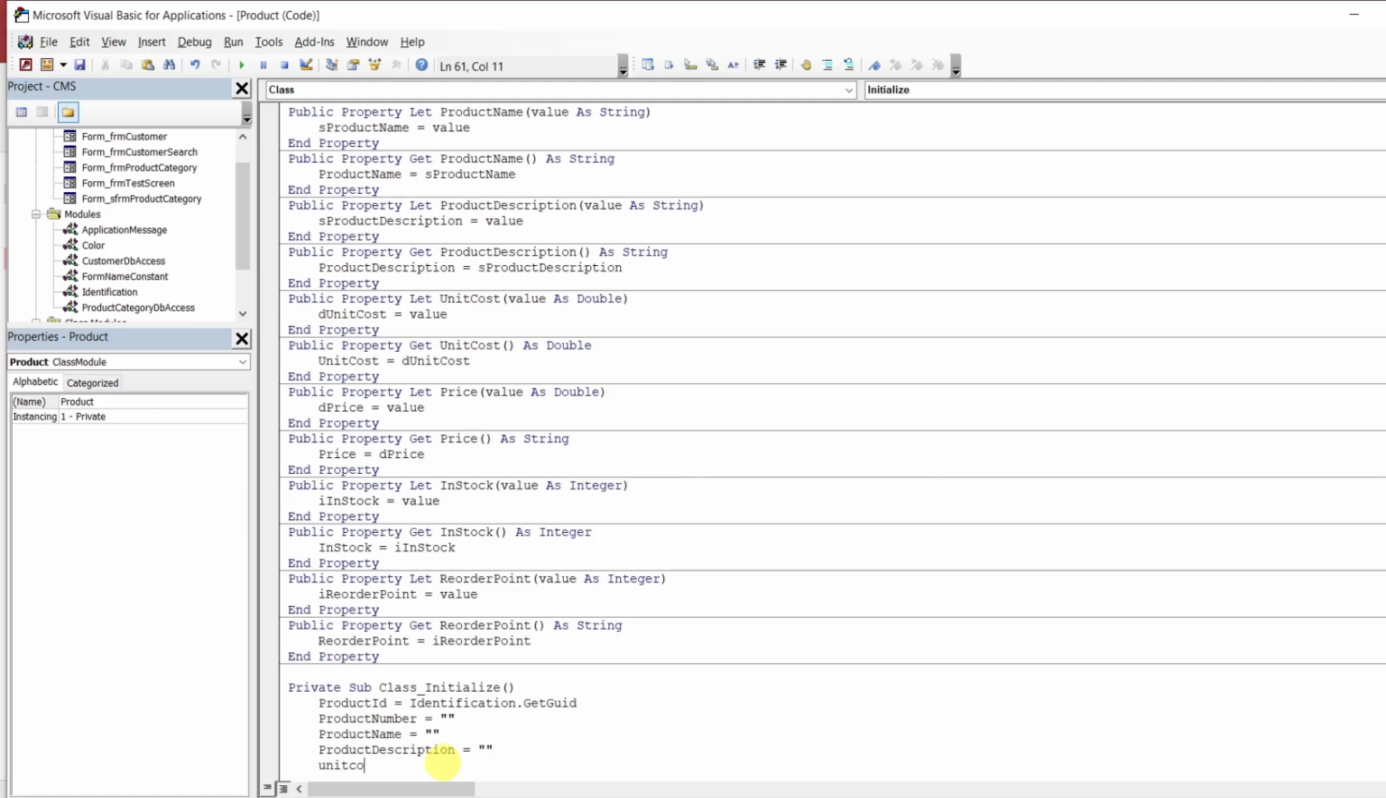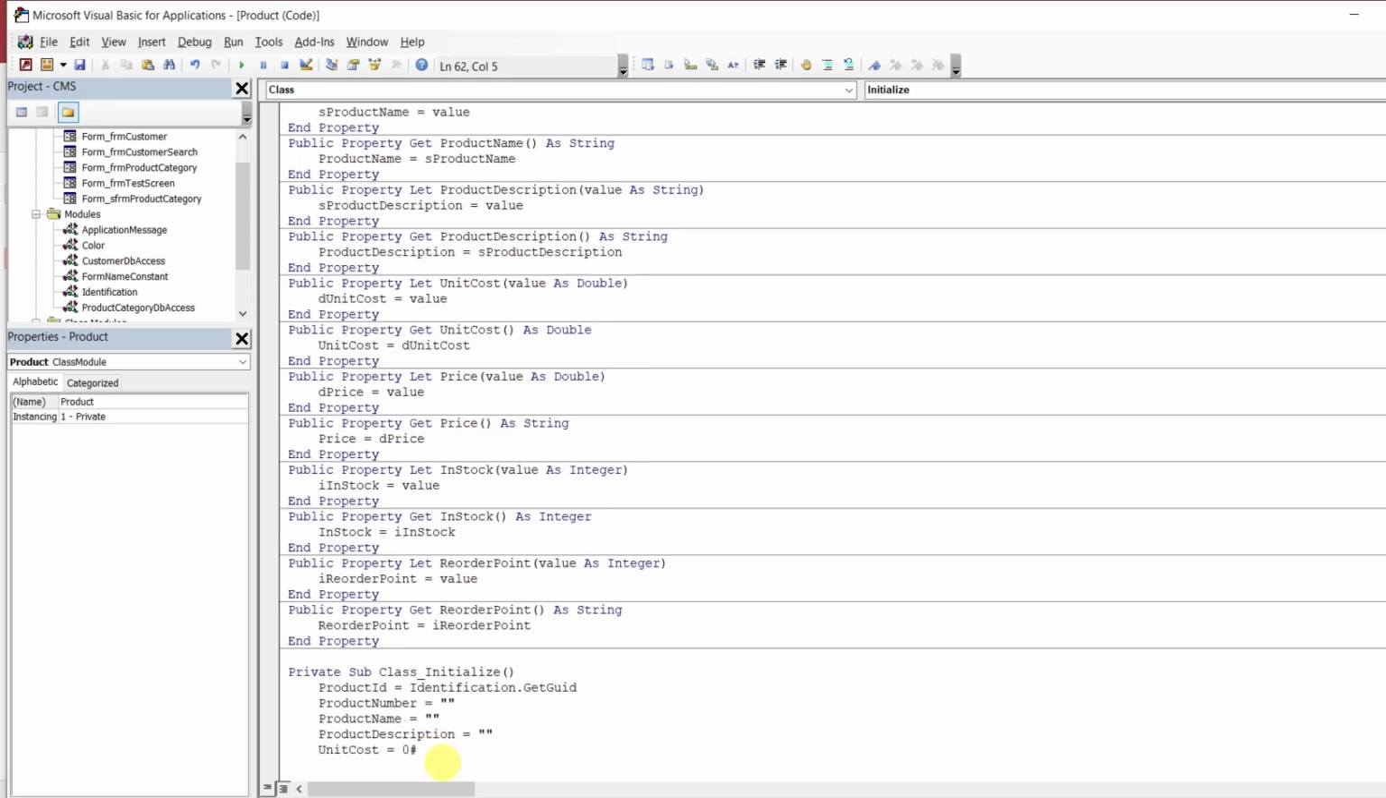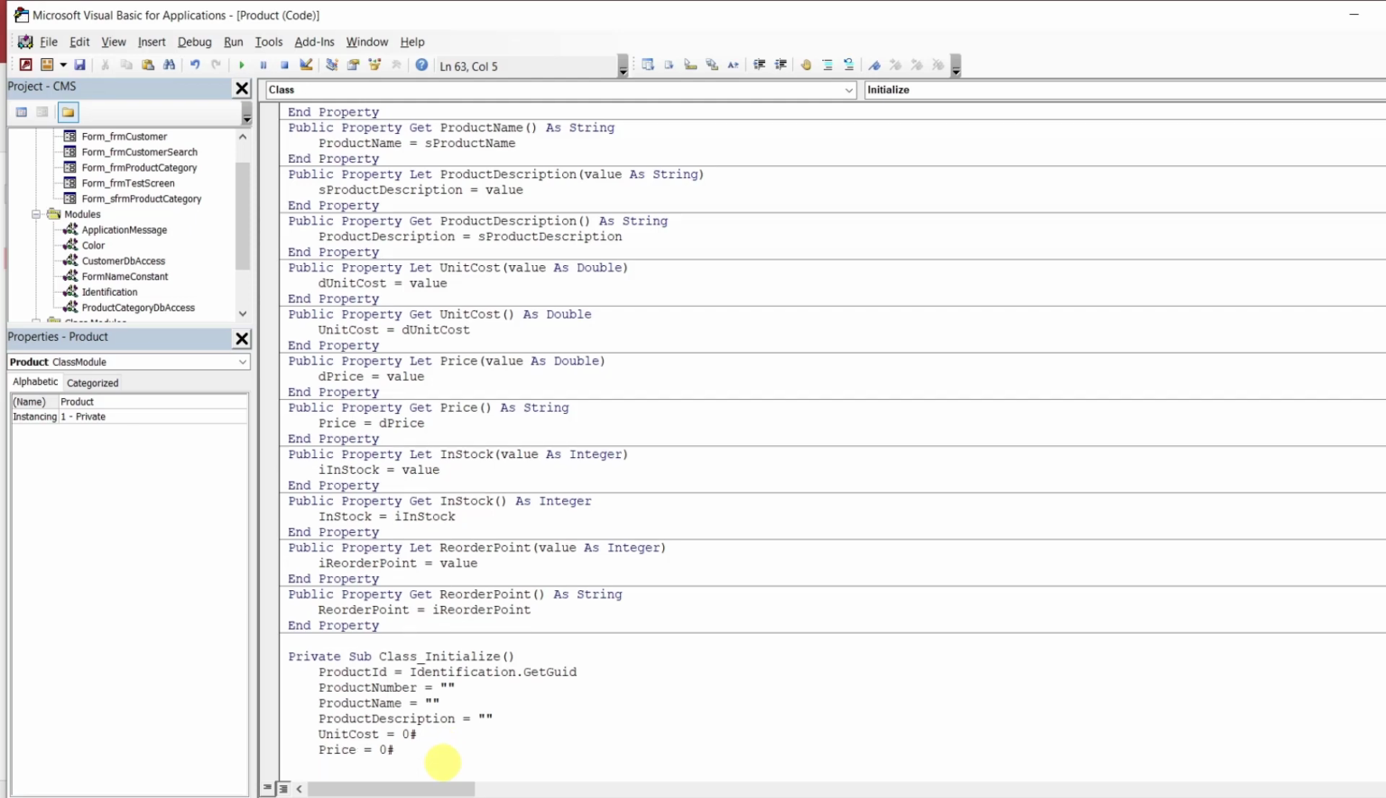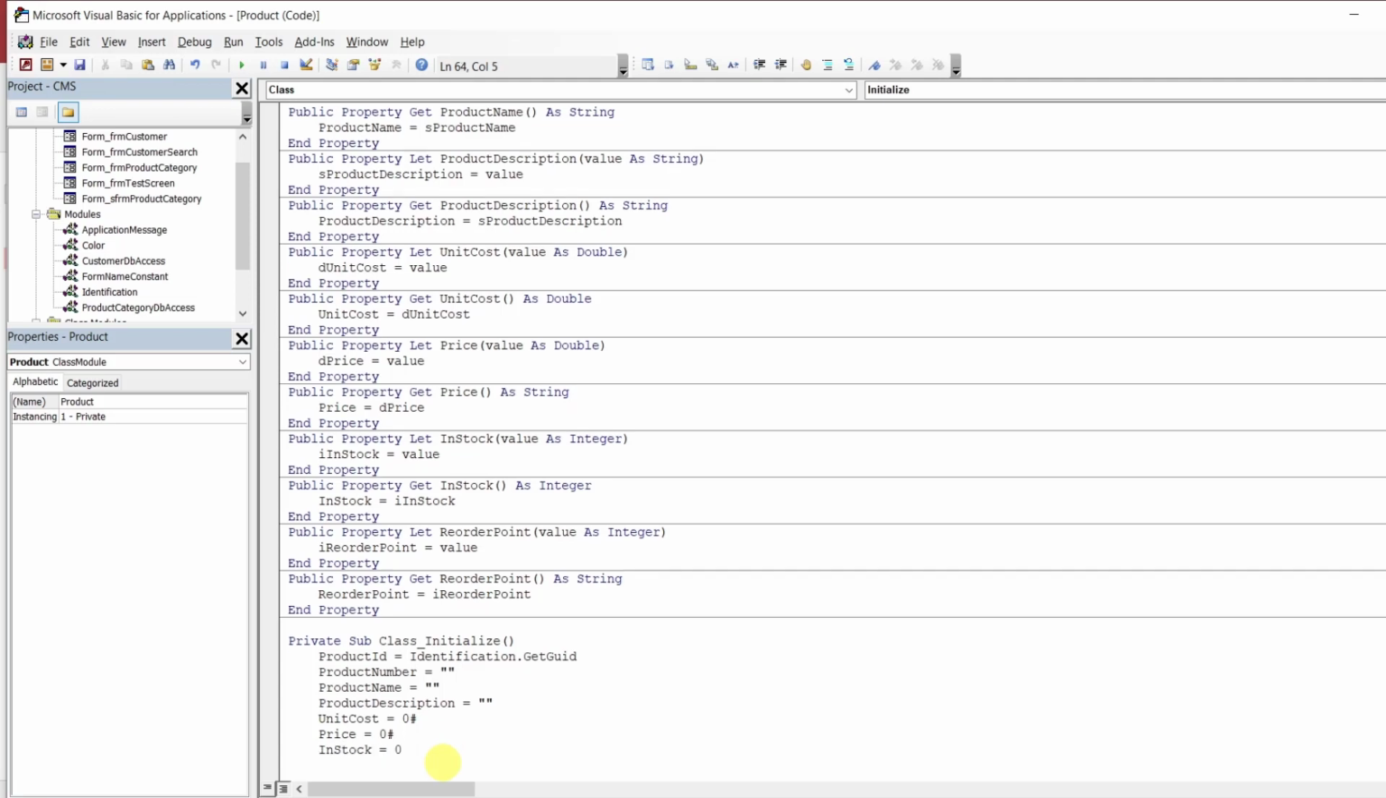Unit cost 0. If you put dot here, it just reverts back to 0. See there? That's fine too. It just means that it's a double. And then price. Again, 0.0 or just 0 pound. All right. In stock equal. Now 0 here will not do that. See, that's different. You see that?